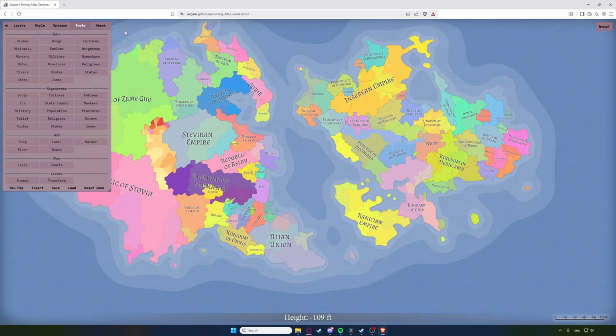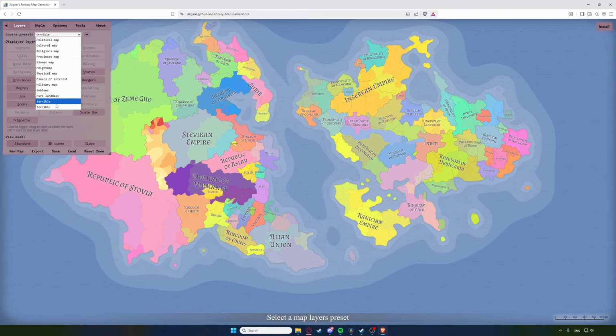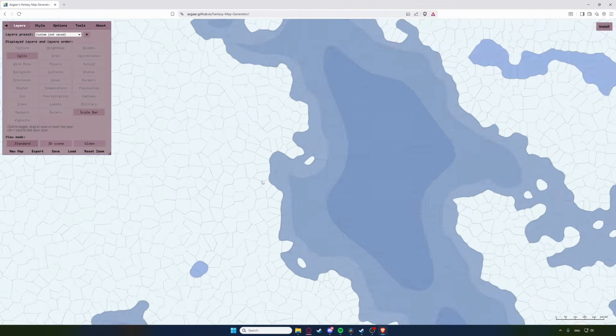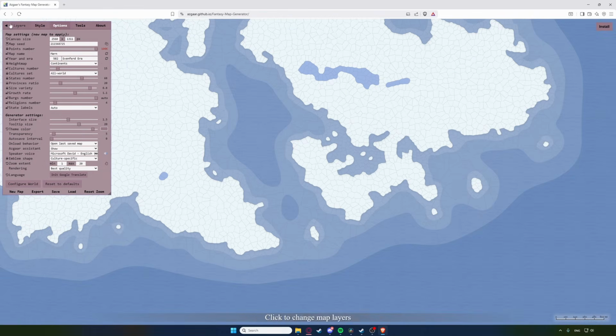Before making a new map, you should first consider points number found in Options. Points number determines the number of cells present on the map. Cells are the most basic unit of Azgaar's generator. They determine the shape of everything and hold all the data in your map. The default points number is 10,000 and you can increase it all the way up to 100,000 cells.